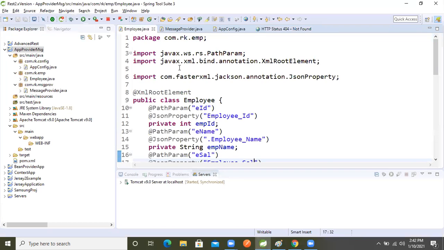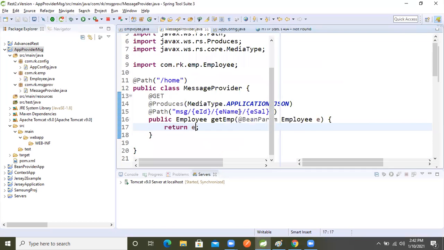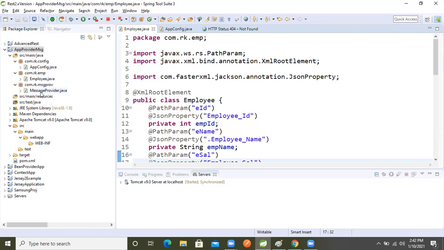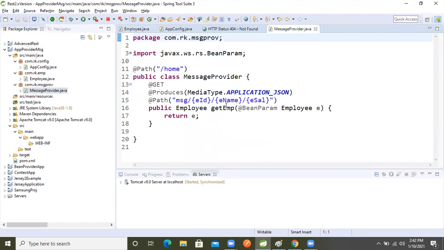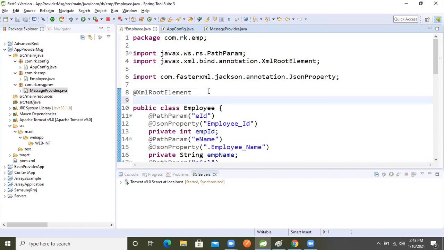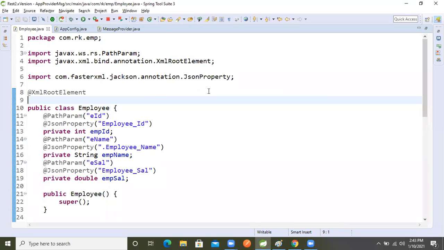But if you want a different order, here you don't want id first, you want employee name, employee salary, then employee id in the JSON data, then what will you do? We go inside the entity class. There is no need to change much inside the provider class. Just go inside the entity class and go on top of the class name.